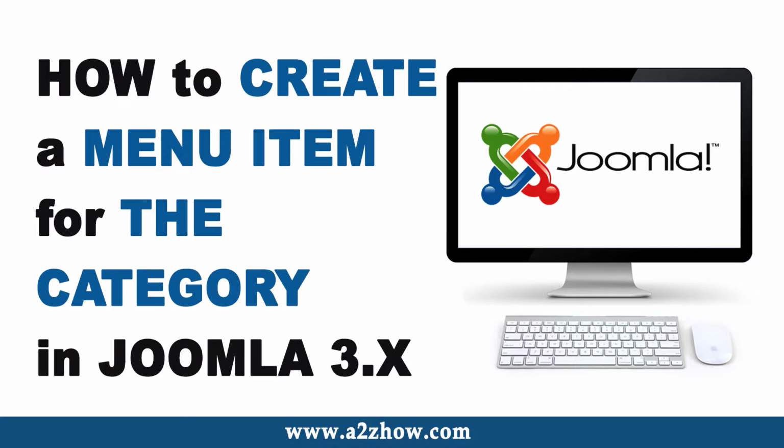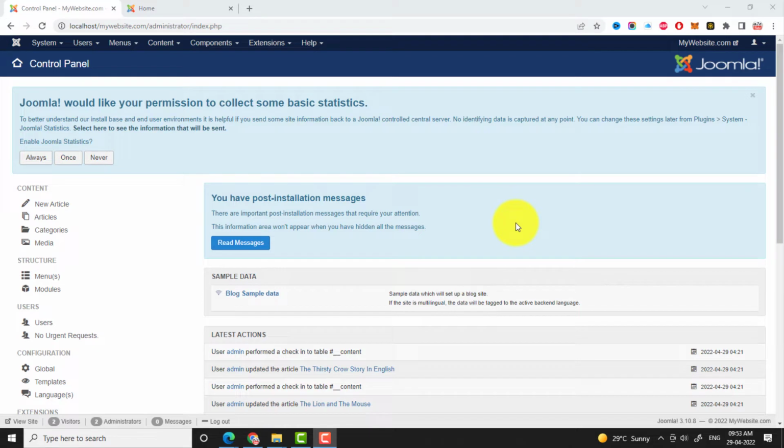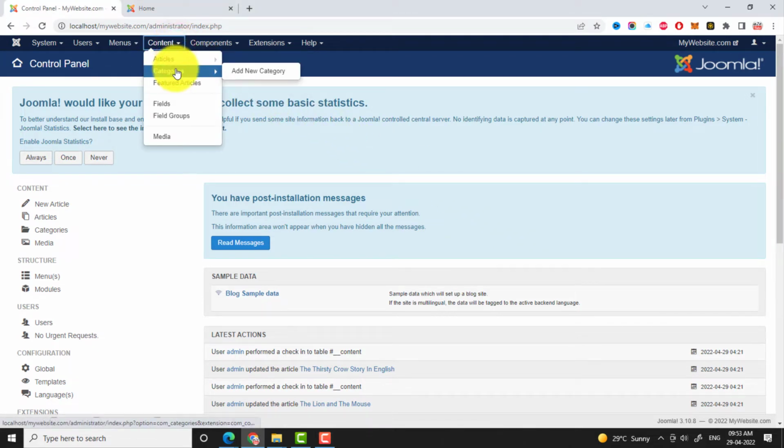How to create a menu item for the category in Joomla 3.x. Log into your Joomla dashboard. Hover your mouse on the Content tab. Select Categories from the drop-down menu to open Category Manager.